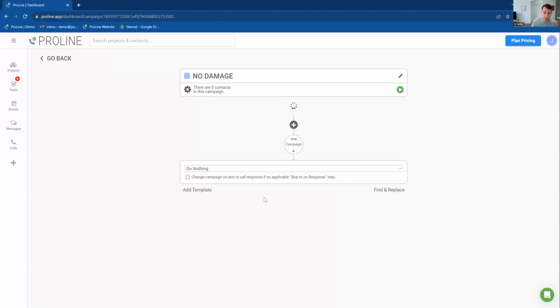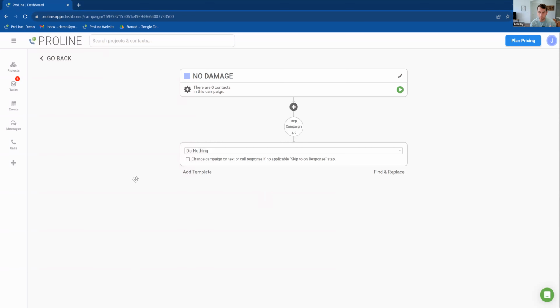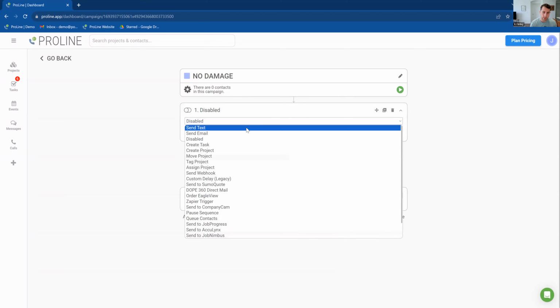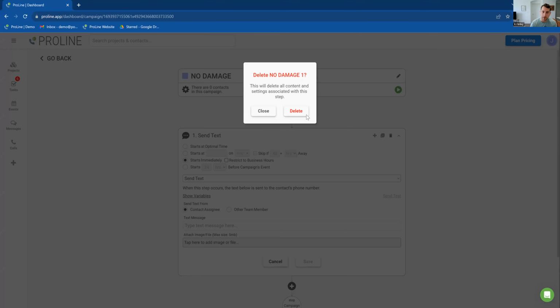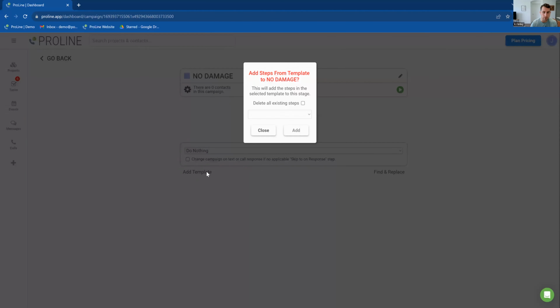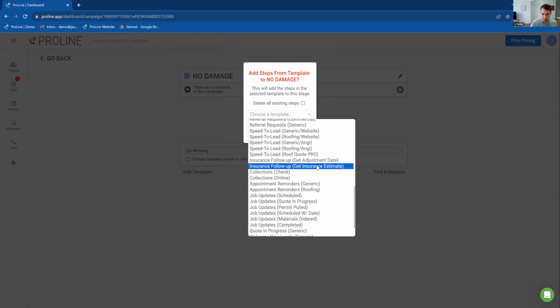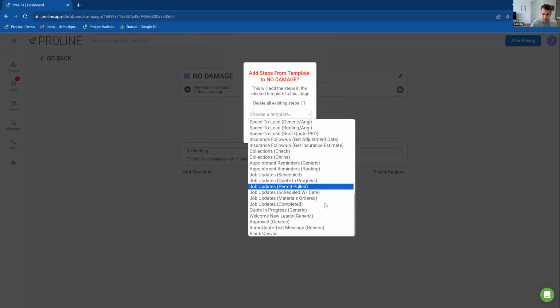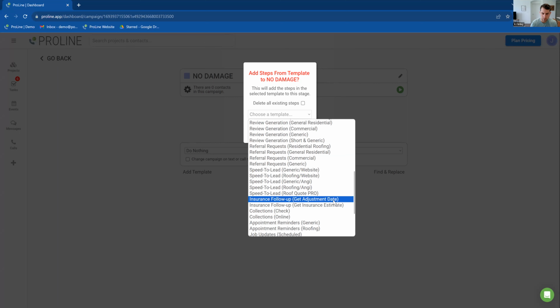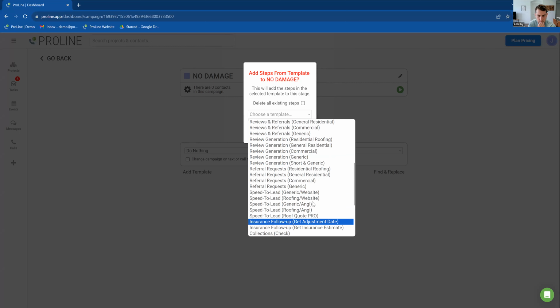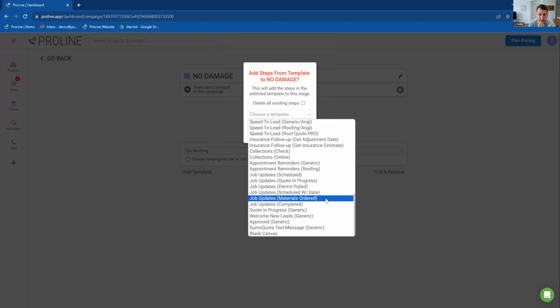I'm going to go into the campaign. Now I could, if I wanted to, build this campaign entirely from scratch. I can add one step at a time, put in text, put in emails, and do all of that. But we have a bunch of templates inside of ProLine that are pre-written for you that we've built over the last 8 years, and all of these have been tested and refined over time. So we actually have, pretty sure we have a no damage. I could have sworn we did have a no damage in here.